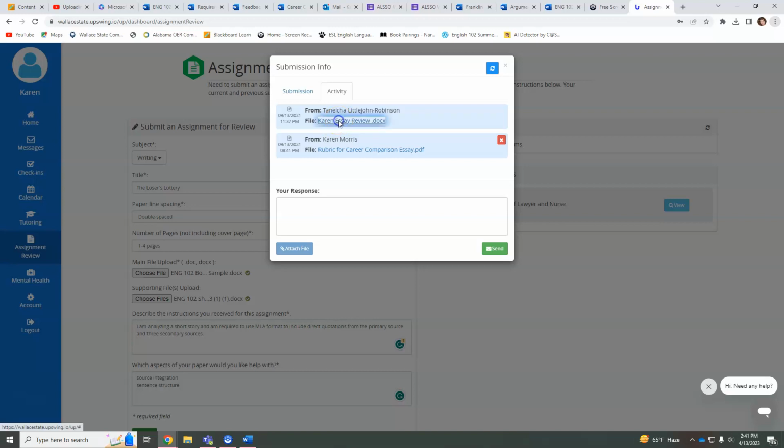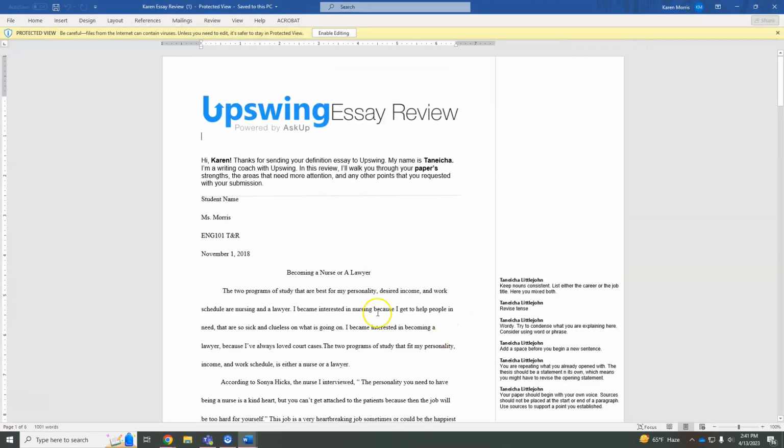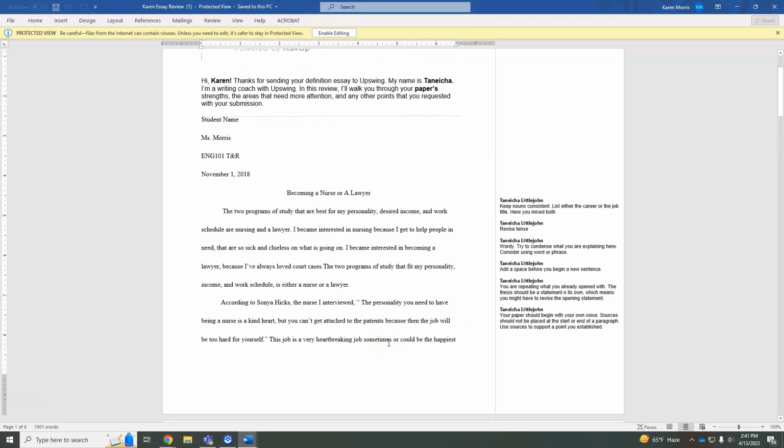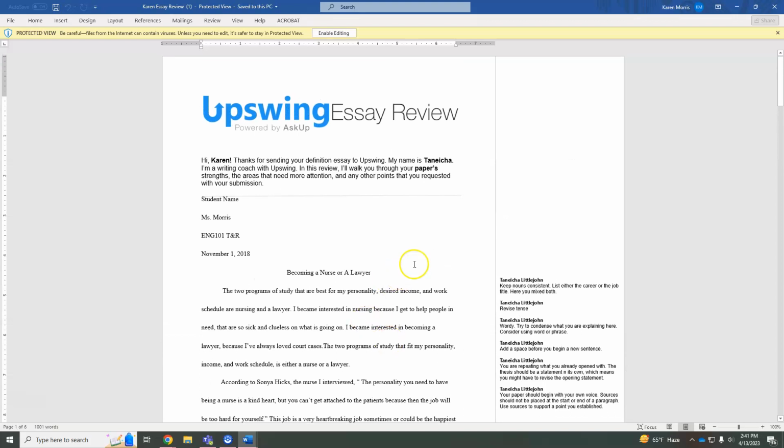So I can open that and I can take a look and I will see the comments on there. And the one with the comments is what I want to upload to Blackboard for a grade. And then this will be the file I attach to upload a file in Blackboard. And then I will, in the comments box, write my comments on what I learned from the tutor.